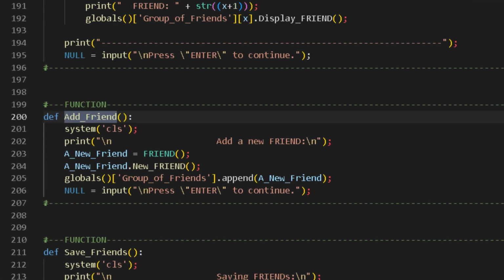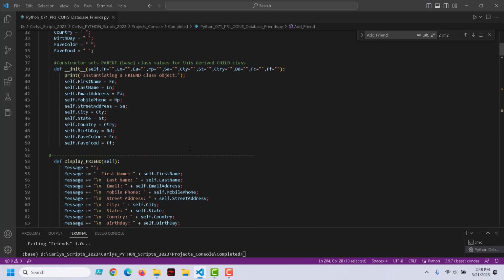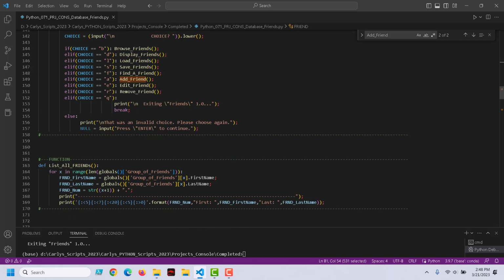Just lots of coffee. All right, so add a friend. We're just going to instantiate a new friend, and we're going to call the new friend method, which will simply take us through filling out all the data, populating all the data and adding it to that friend class object. So that's all we're doing there.